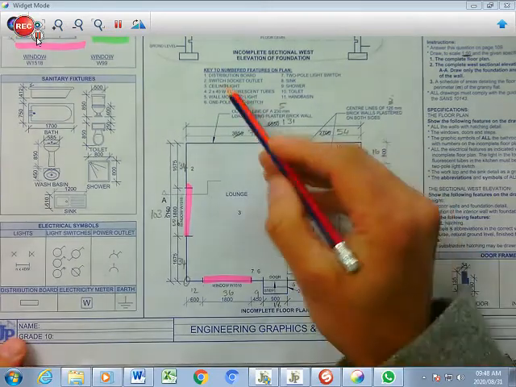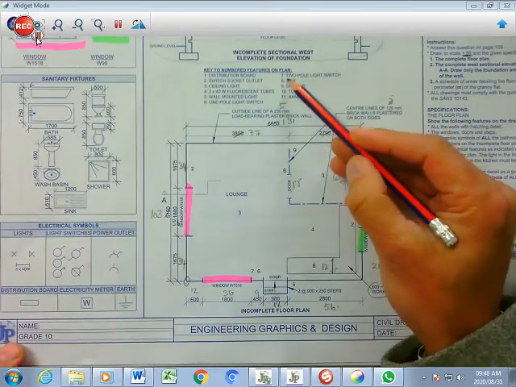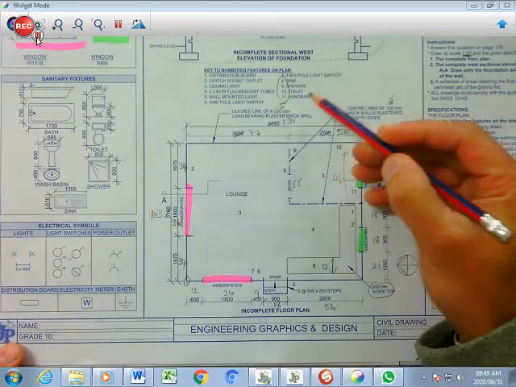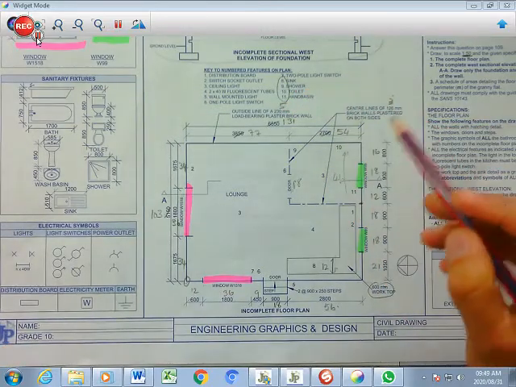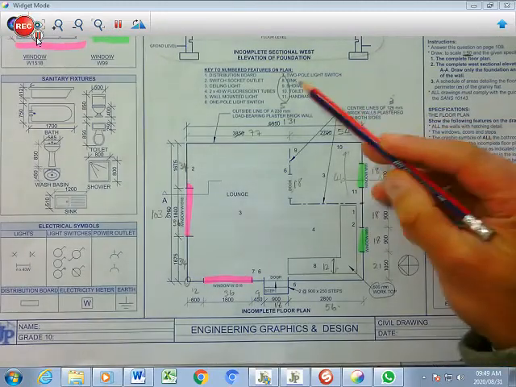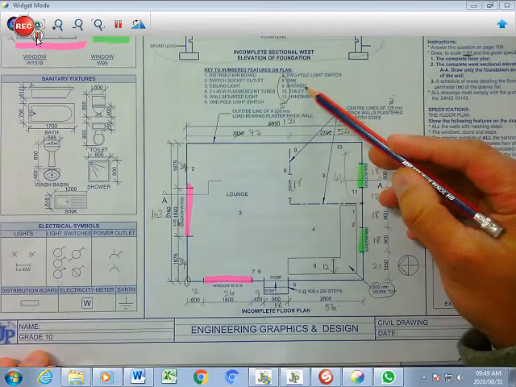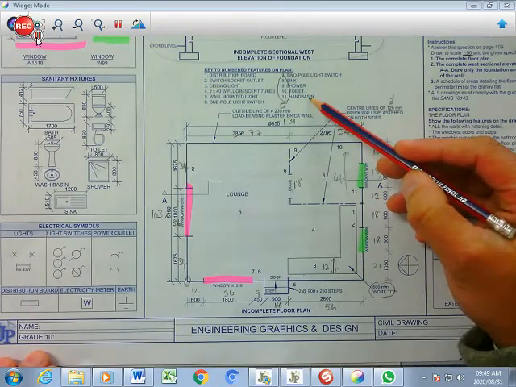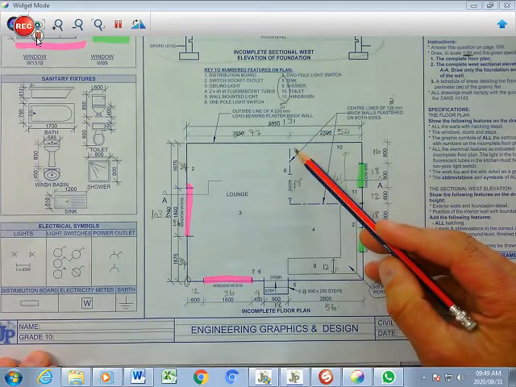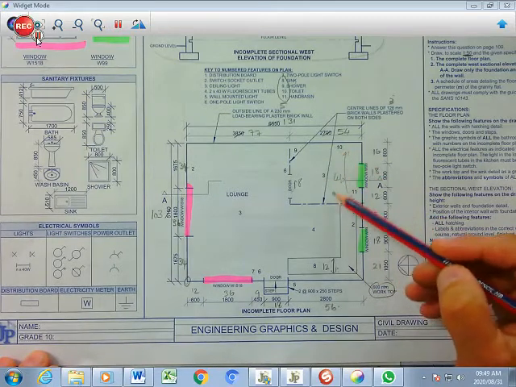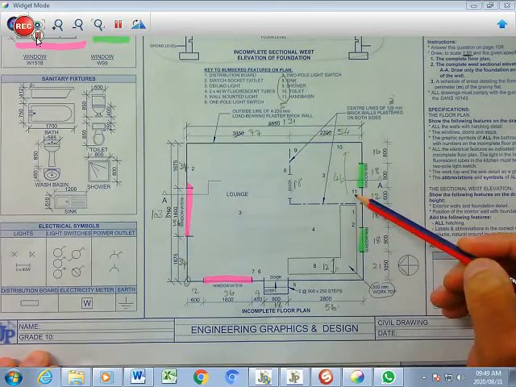So you will see that 8, 9, 10 and 11 refer to the features. Now I just want to make it a little bit clearer. 8 refers to a sink, 9 a shower, 10 a toilet, and 11 a hand wash basin. So in this corner you're going to have a shower, which is 9. In that, a toilet, and 11 is going to give you a hand wash basin.